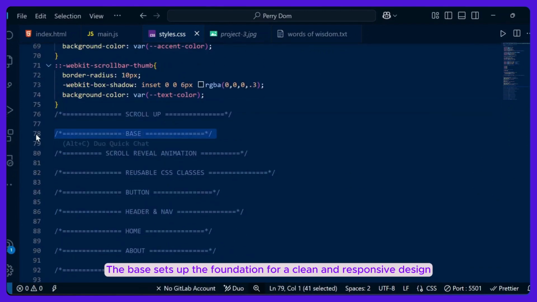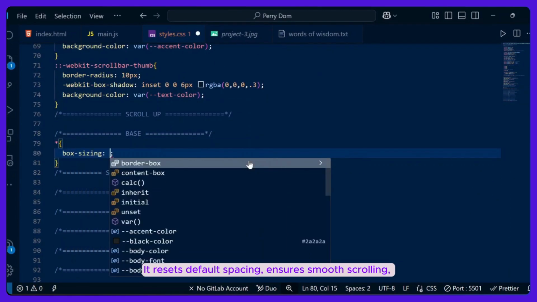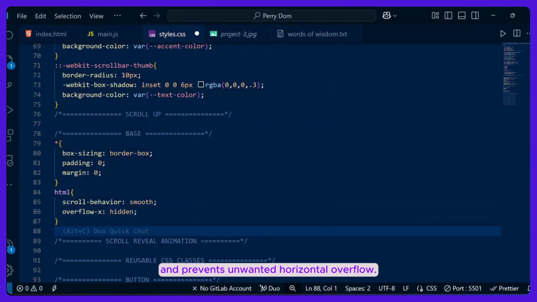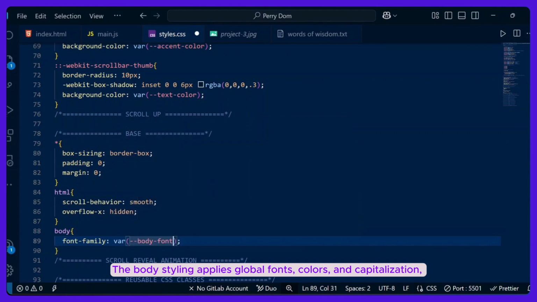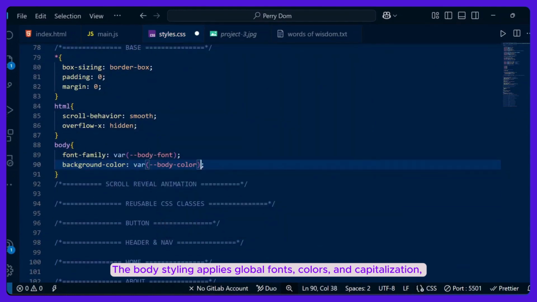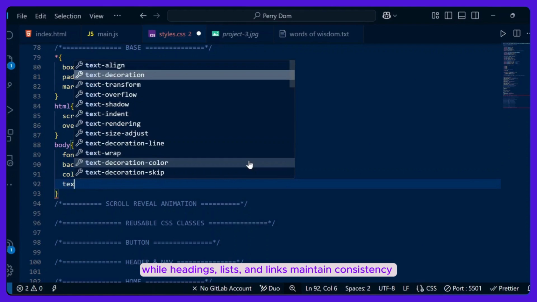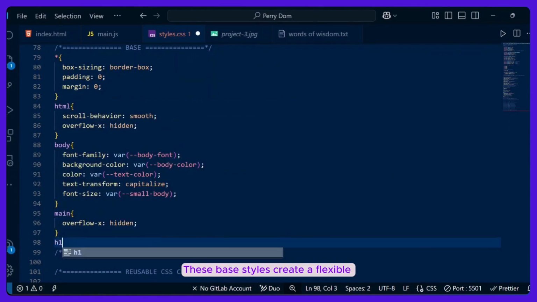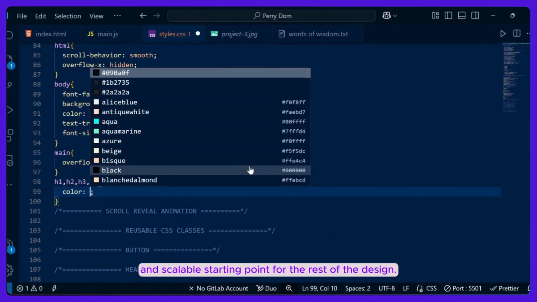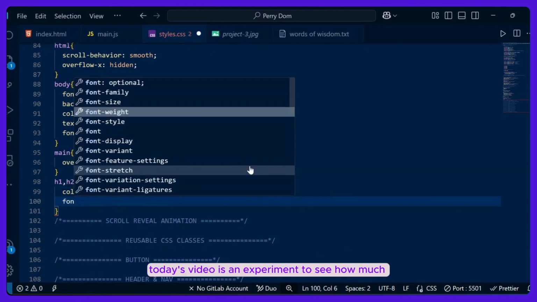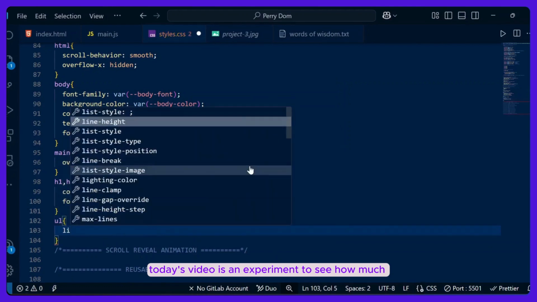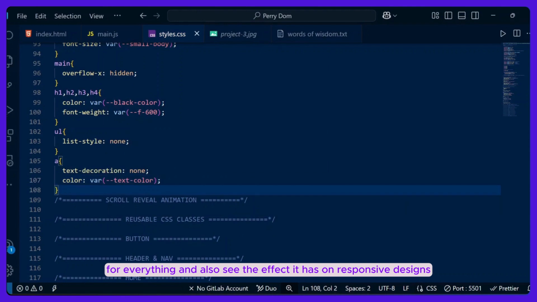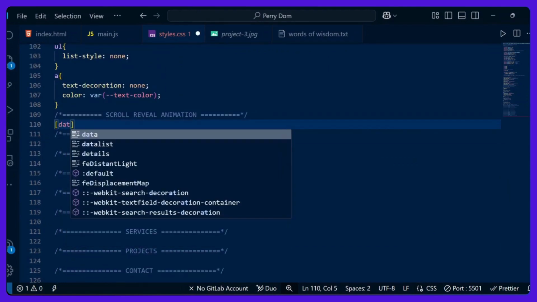The base sets up the foundation for a clean and responsive design. It resets default spacing, ensures smooth scrolling, and prevents unwanted horizontal overflow. The body styling applies global fonts, colors, and capitalization, while headings, lists, and links maintain consistency with predefined variables. These base styles create a flexible and scalable starting point for the rest of the design. Today's video is an experiment to see how much we can involve clamp values in this entire website for everything, and also see the effect it has on responsive designs.